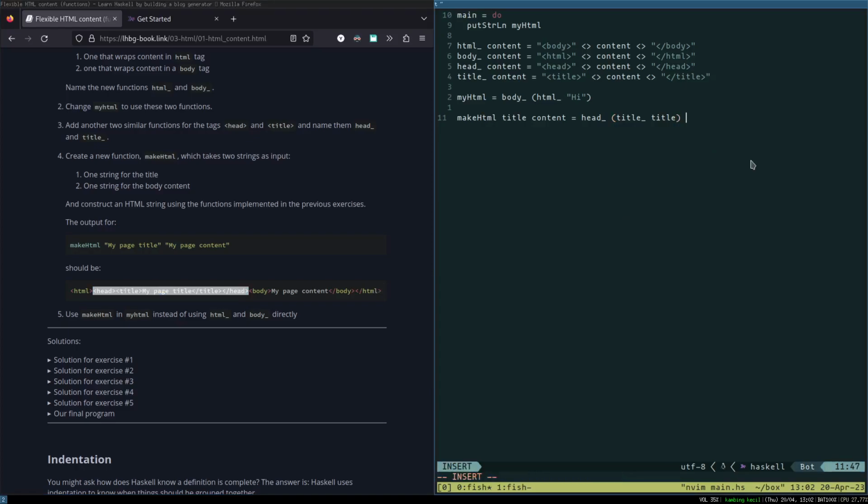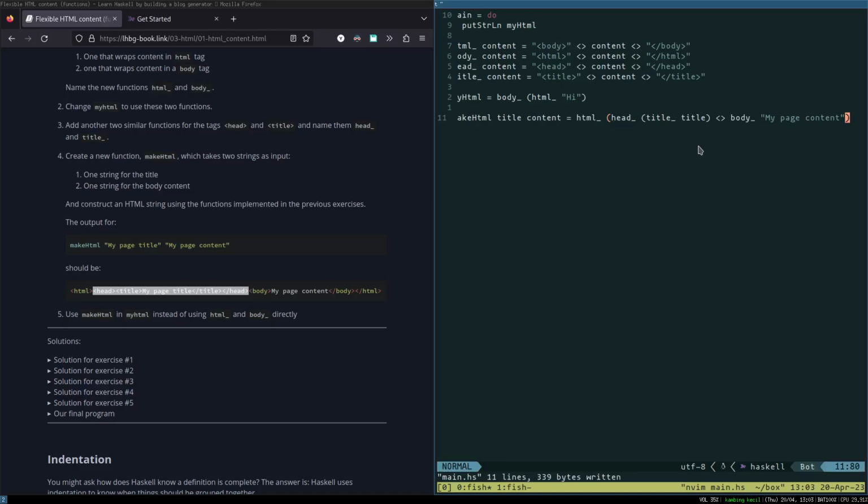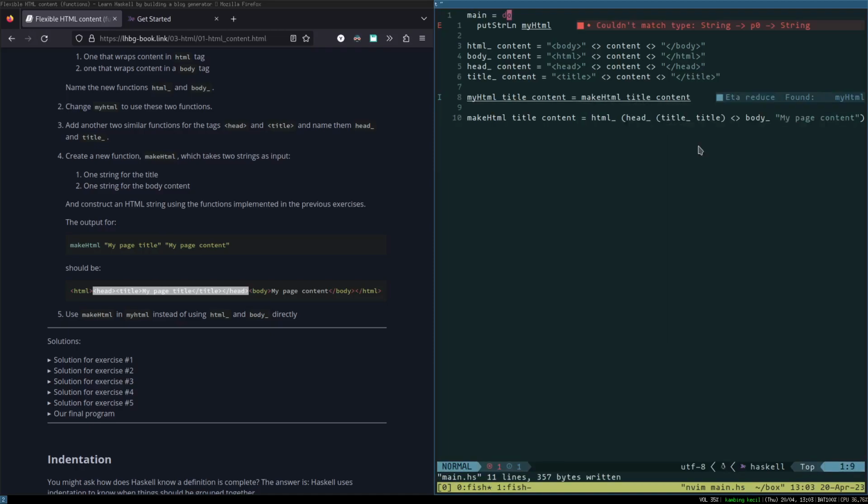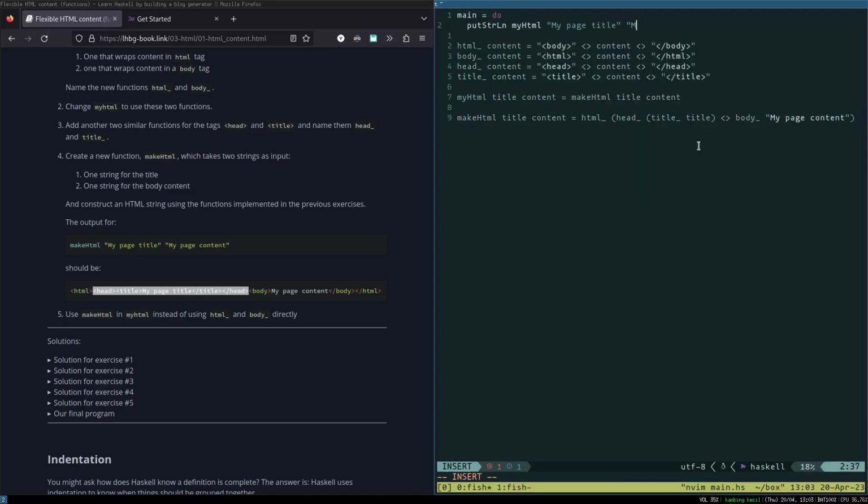Next, I need to get the body done. Then I need to concatenate the body with my page content. So it will deal with this. It will grab this. It will deal this. Well, it will stick this to the end. Just body at the end. So now I can go HTML underscore and put both of these in here. So it will go in. Use make HTML in my HTML. So this will be title content make equals make HTML title content. My page title, my page content.